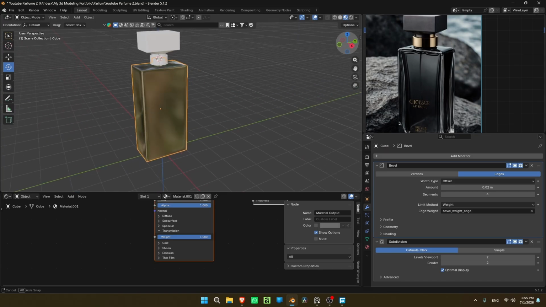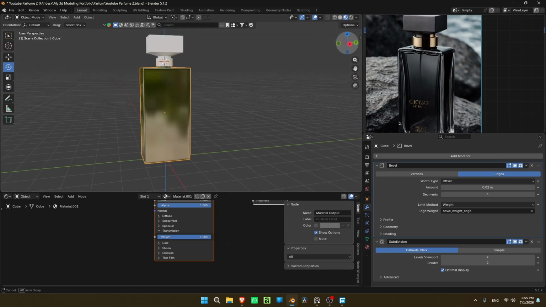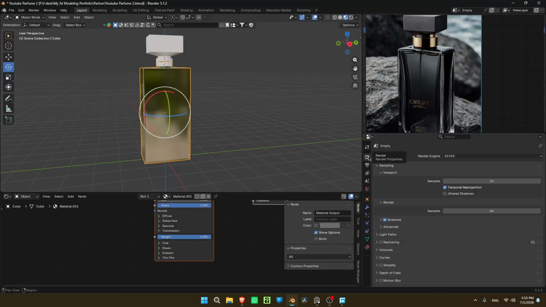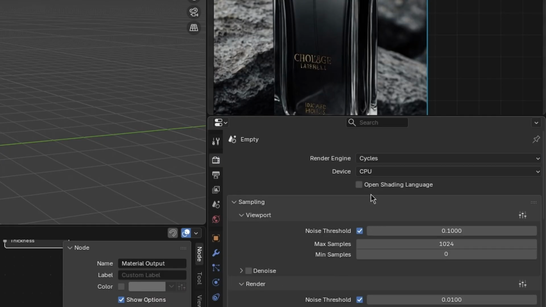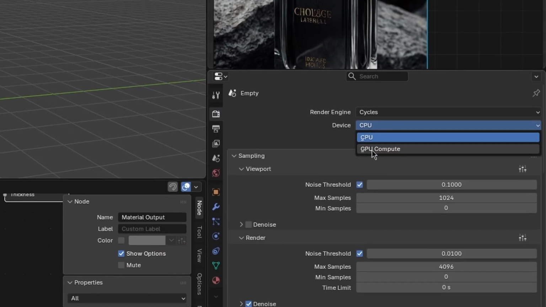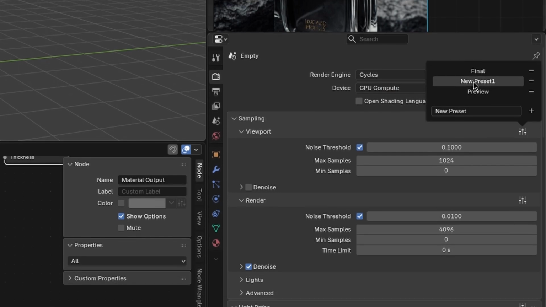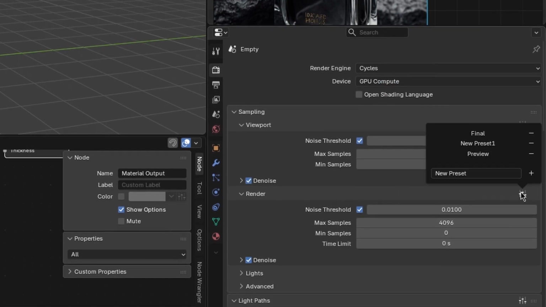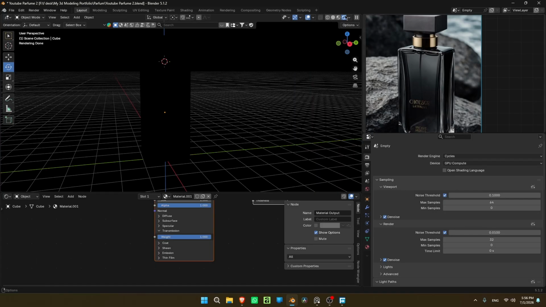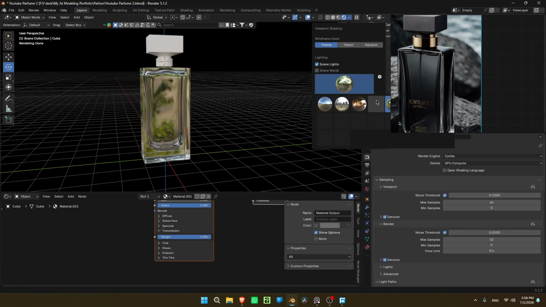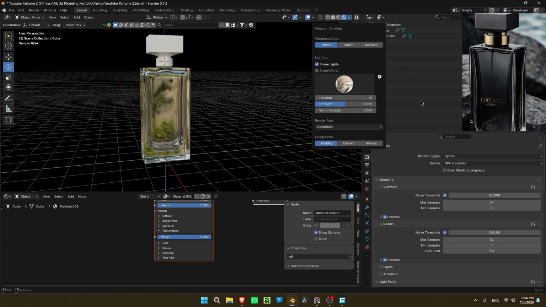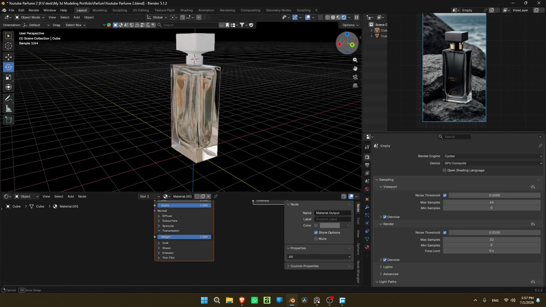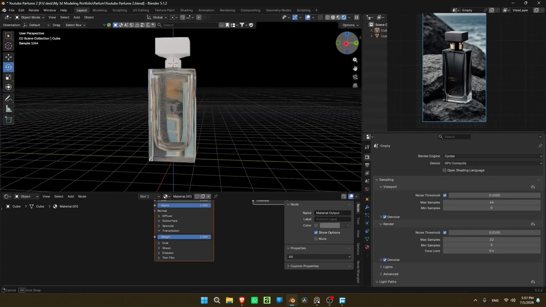Okay, now we can see that it's not what we want. What we need to do is go to render and change it from EEVEE to Cycles. Here I'm going to change from CPU to GPU compute, and I will add my preset. You are free to copy my preset. Then you can go to the render view. In this render view you can see that it is black. You can click here and choose a different HDRI. In my case I usually go with this one. This is my favorite. Now we can see a little bit of our glass.